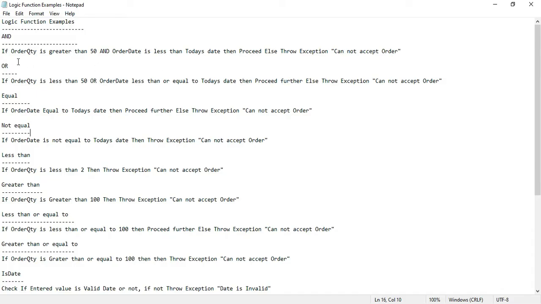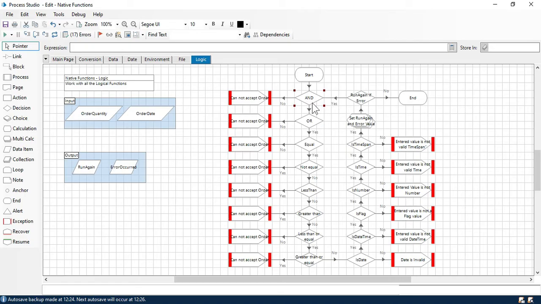We are going to take the data from an Excel file and then store it in a data item stage, and this is the decision stage we have taken, because all these logic functions give us a value in flag form, like true or false. I have taken two inputs, order quantity and order date, which we will take from the Excel file and pass here. And here we have two outputs, run again and error occurred, that I will show you at the last when we use the true and false function.